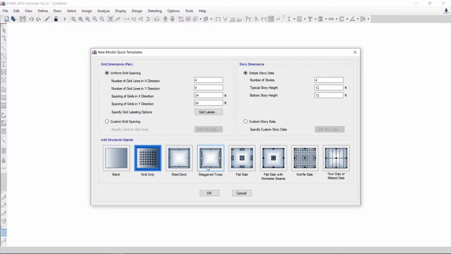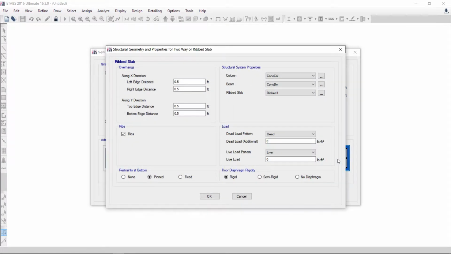When we click OK, another window opens. This is the new model quick template. In this template we can define our building, and there are various options available. For example, we can start with a blank file, or define grids only, or a steel deck, or staggered truss, flat slab with perimeter beams, waffle slab, or two-way or rib slab. The most appropriate template is the two-way waffle slab system.